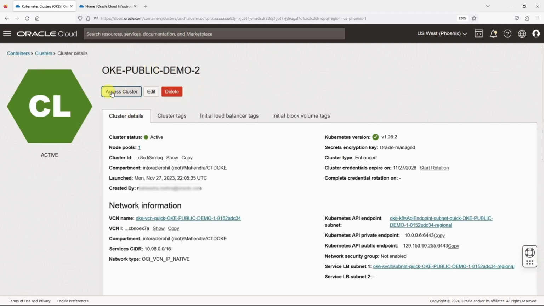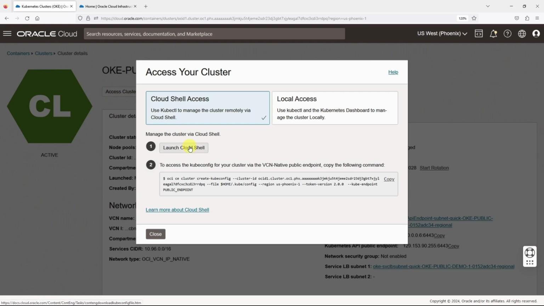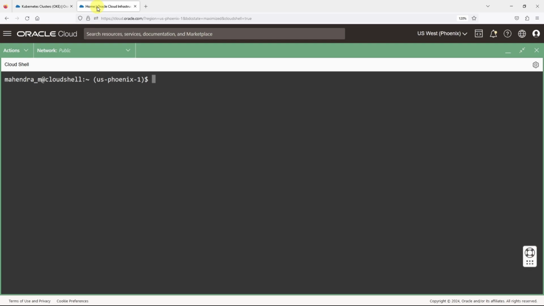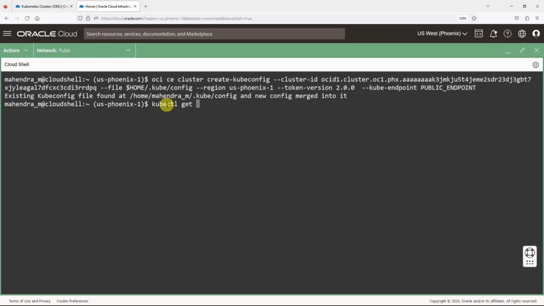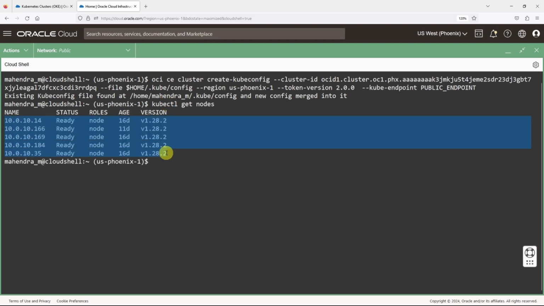The first thing that I must ensure is I have the access to the cluster. I'll click on the Access Cluster button, and I'll copy the command to set up the kubeconfig file to access this cluster. I'll head back to the next tab where I have the Cloud Shell terminal open. I'll paste the command here and hit enter. Well, a new config has been written to our kubeconfig file. I'll cross-check the same using the kubectl get nodes command. The output has returned the list of 5 nodes which are part of the OKE cluster's pool 1.